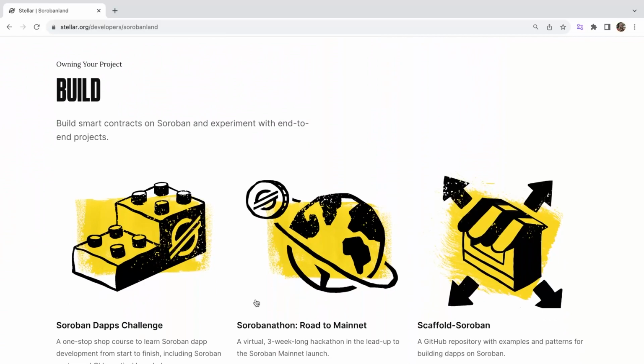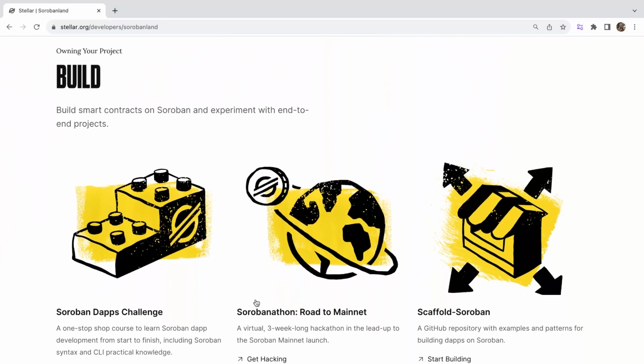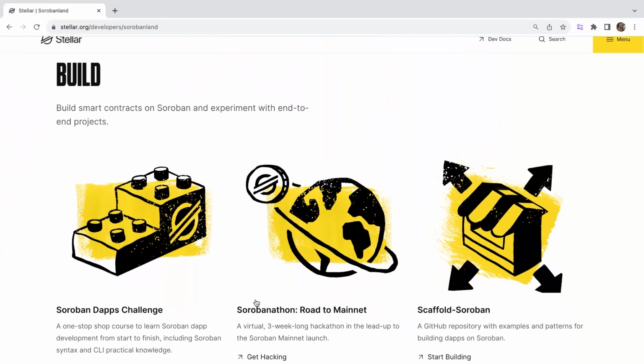Next up, we've got the build section of Sorobanland. So this section is really great for developers who've got some experience writing smart contracts on Soroban or who are ready to start experimenting with their own projects. That said, a few programs in this category don't require any prerequisites at all.